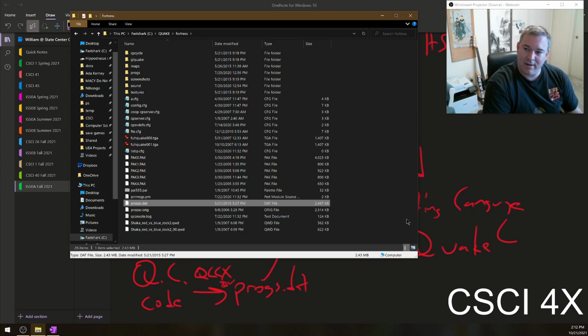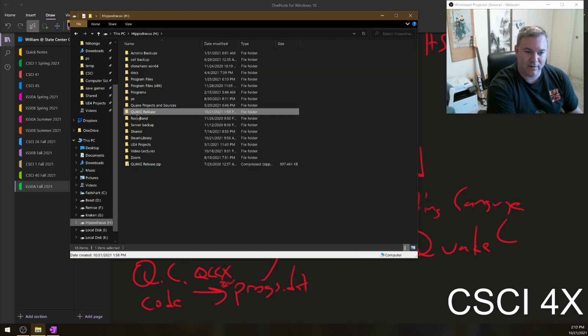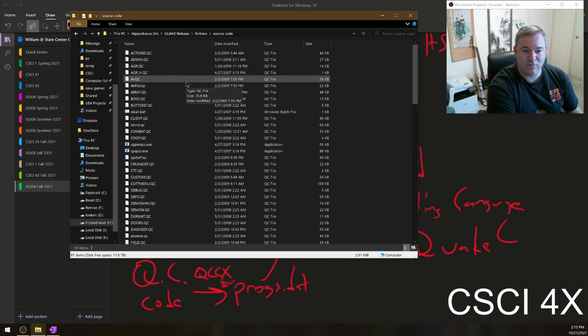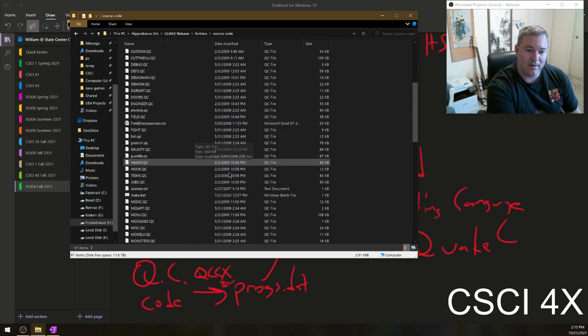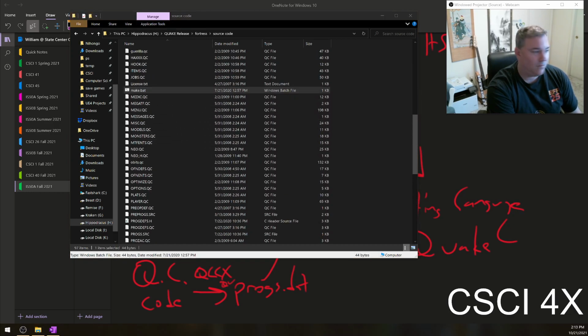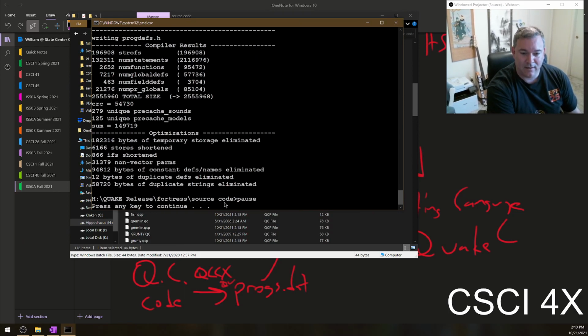So the entire mod is found in the source directory, and here, let me switch over to the one that looks like what you have here. So inside of the Fortress directory, there is a directory called source code. This is what you're going to be messing with. All these .qc files are the actual source code for the mod. And then when you want to compile it, you're going to run make, which is right here. You click that, and it scrolls all this stuff up off the screen.